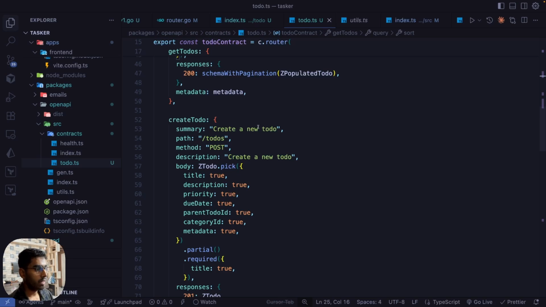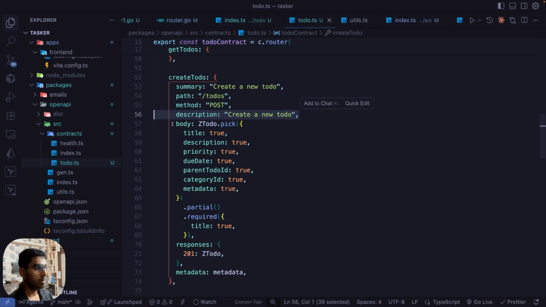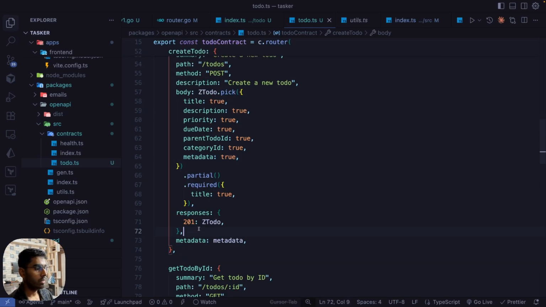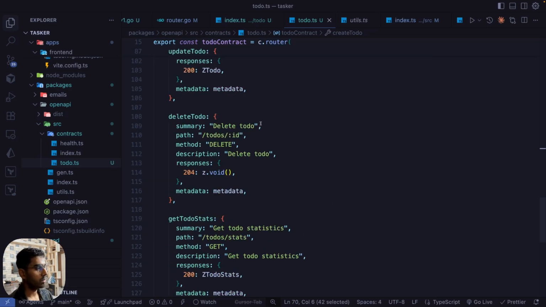Going to the next endpoint, it's going to follow the same pattern: summary, path, method, description. What is the body that we are expecting? Again, they should match with our DTO. And what is the response type? And similarly for all the other endpoints that you can explore on your own.